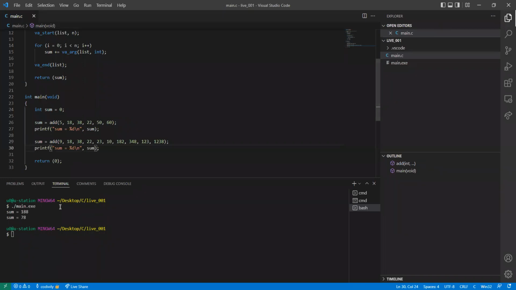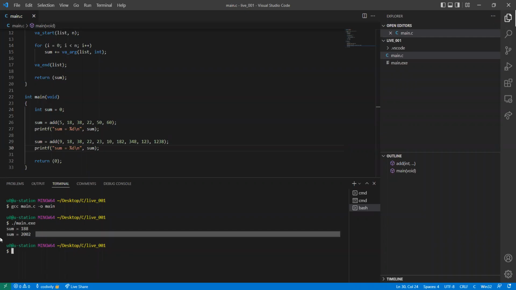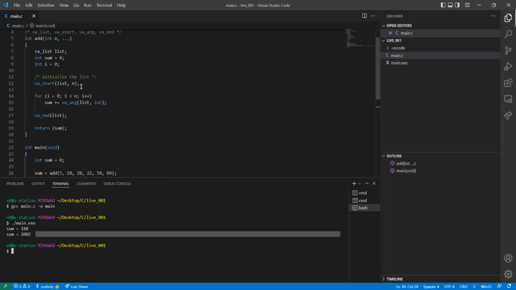I did not save the code. Let's compile the code again. And here we have, on the second call, 2002. So that's it. This is how we read variable numbers of arguments.